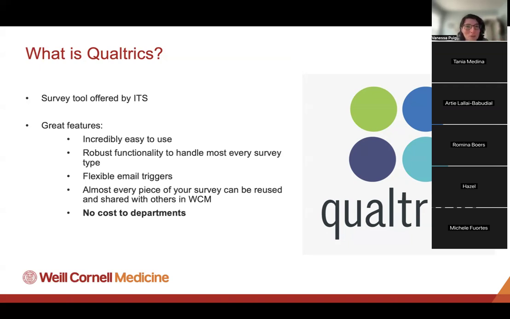You don't have to reinvent the wheel. With Qualtrics, you can copy a whole survey or parts of it over so that you can make the changes you need, republish it, and you've got a brand new survey with brand new data to collect. So it's very efficient in that way. And really important, there's no added cost to departments to use Qualtrics.